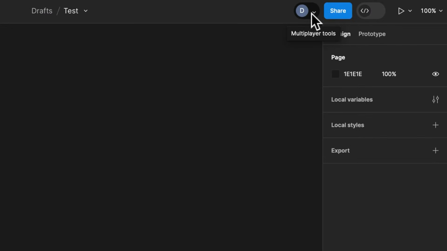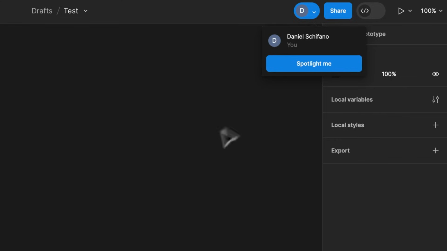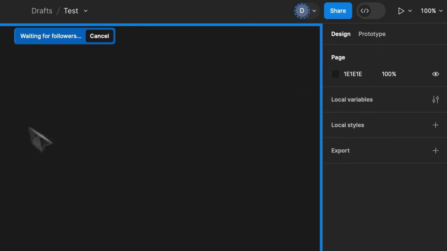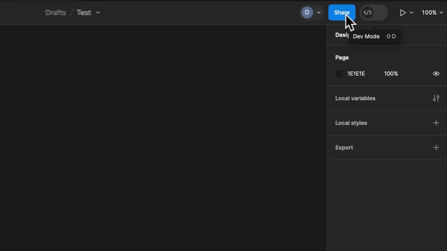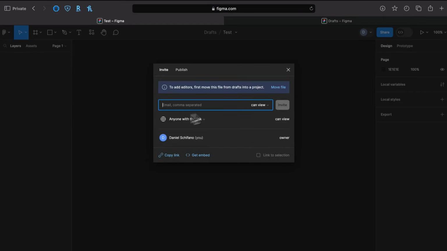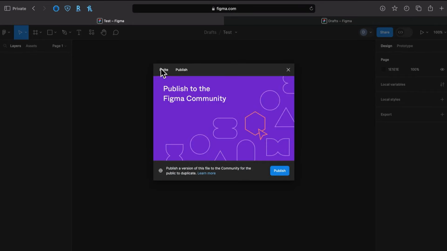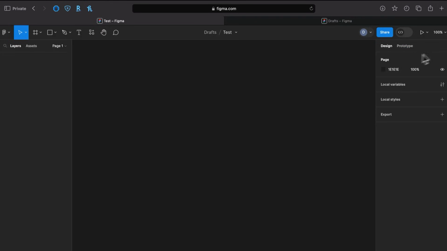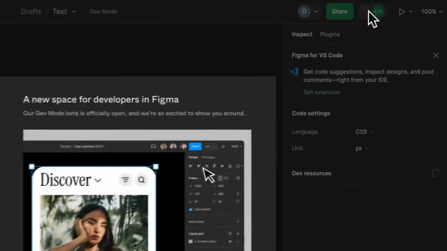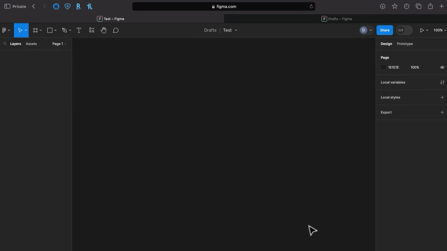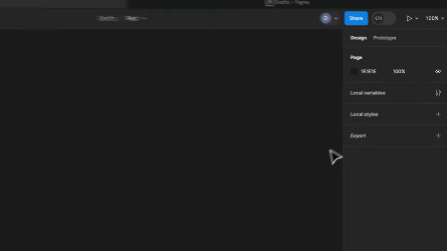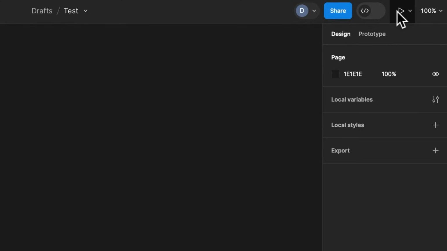Over here on the right, you have your share and view settings. You can see the multiplayer, like who's inside this file right now. And you can also spotlight them, which means that you can watch what they're watching. The other thing is you can share here pretty easily. This is where you're going to do sharing or publishing to the Figma community. And you have dev mode, which is currently still in beta, but you can see what dev mode looks like. And we have presenting.